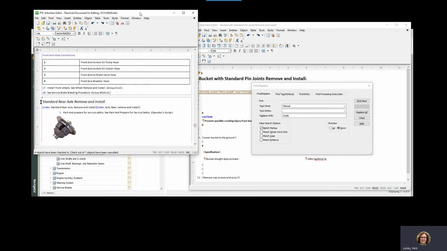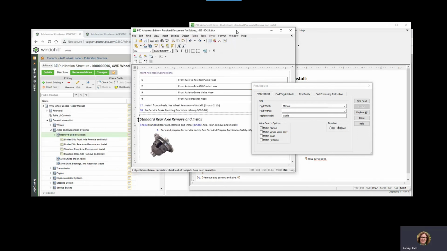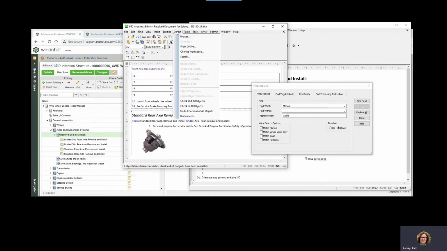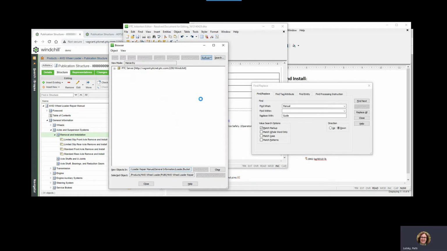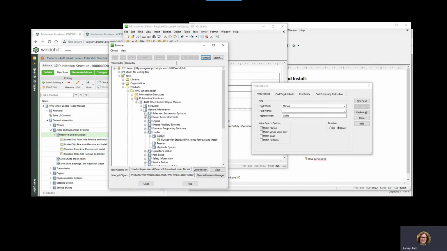And there I've checked in each of those objects. And so if I go back to the CMS browser and refresh it, if I look in here, here are my 4 objects and you can see they have been checked in.